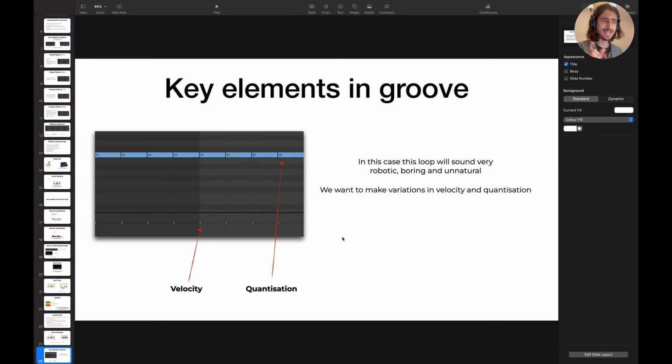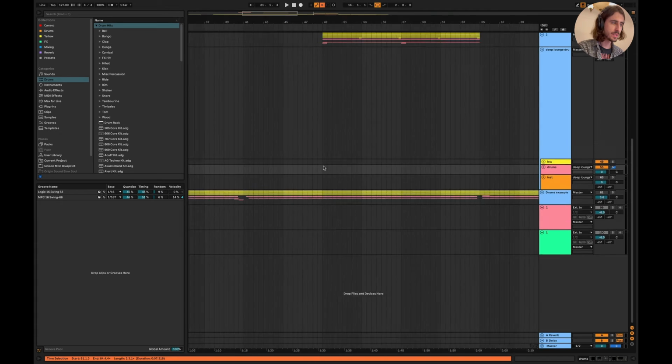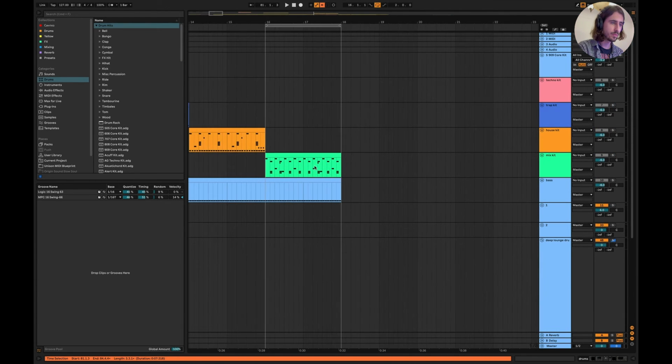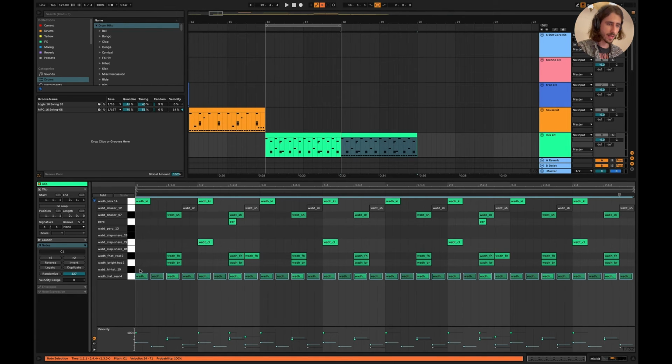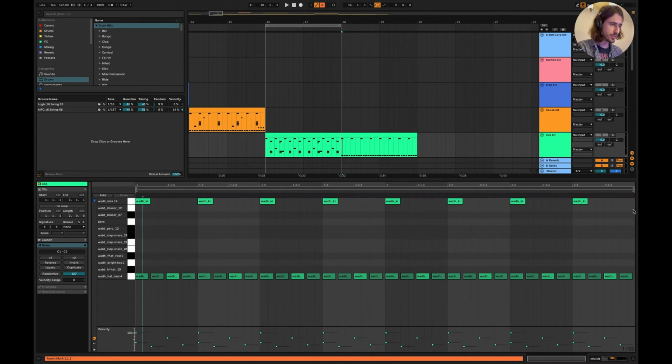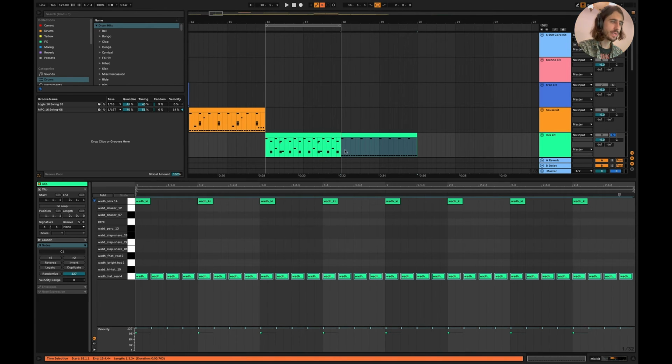Let's take a look at the key elements in the groove. So in this case, this loop will sound very robotic, boring, and unnatural. So what I'm going to do here, I'm going to take some of the drum loops that we worked with. I'm going to duplicate that. And then let's take a look at the drum loop like this. And then we are going to do like this. So listen to how it sounds. Really flat, really boring. You don't want to have that.